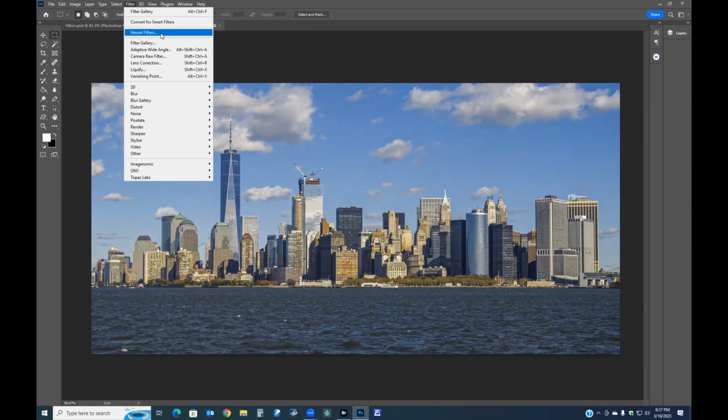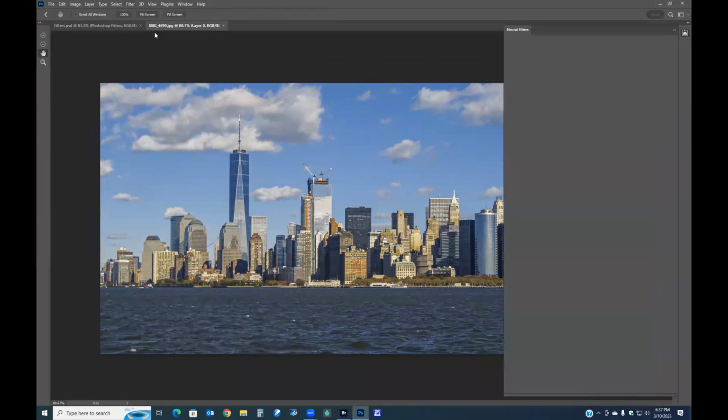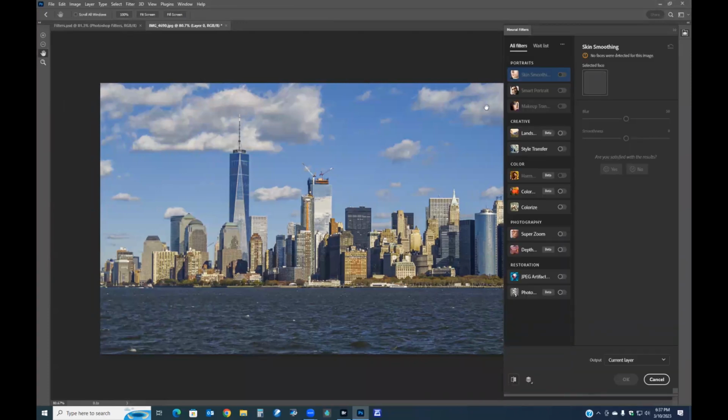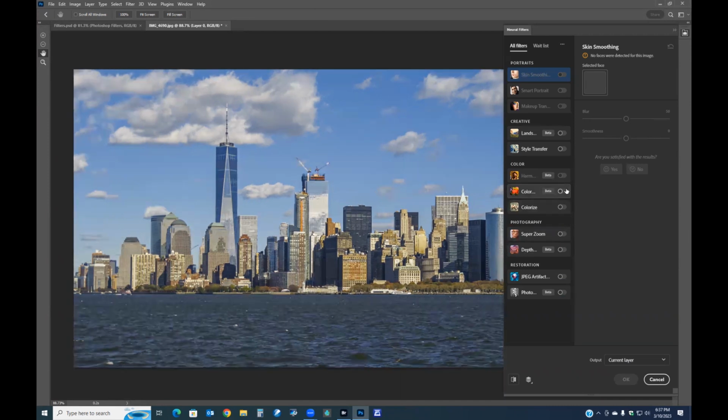First of all, we've got these neural filters, which is pretty impressive. We've talked about these before, but let me just click on this and show you a couple of things that we can do here. If any of these have a little cloud in them, that means they haven't been downloaded yet. You need to click on the cloud, and it will download and install that filter into your computer. And there's no charge for this.